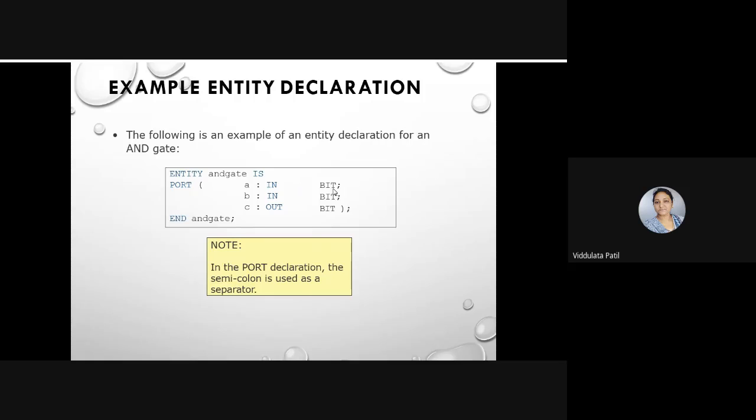As I said earlier, whenever we use the IEEE.std_logic_1164 package, it is good practice to use the std_logic data type instead of the bit data type. But here I have used bit, which is another data type.